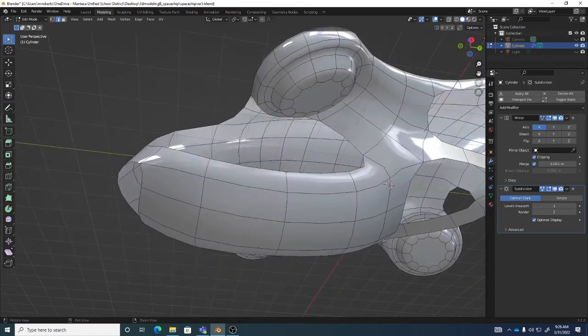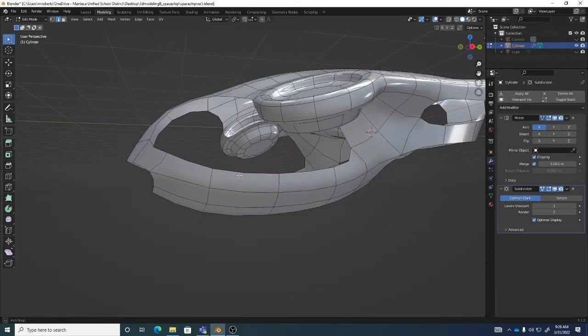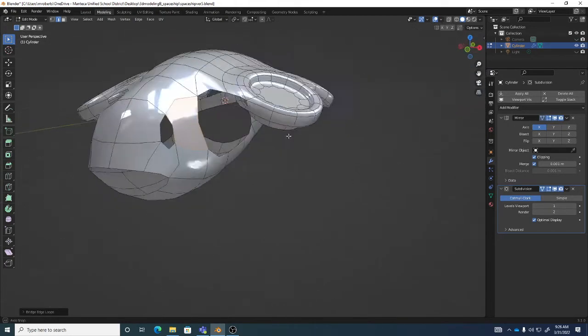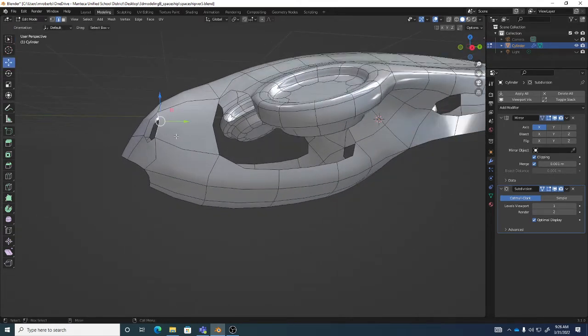But once again, we can start to see how bridge is very, very cool, right? I can come in here and I can grab this edge and this edge, right? 1 to 1. Right click, bridge edge loops. That starts to fill that in. If I want, of course, I can move this back a little bit, move that forward.